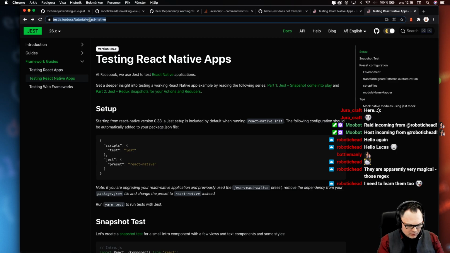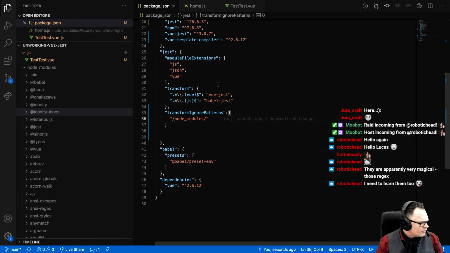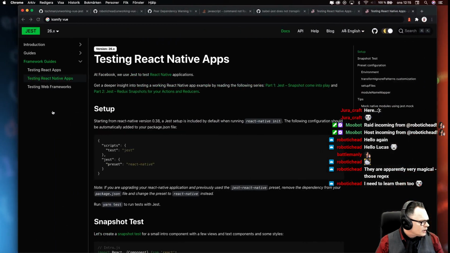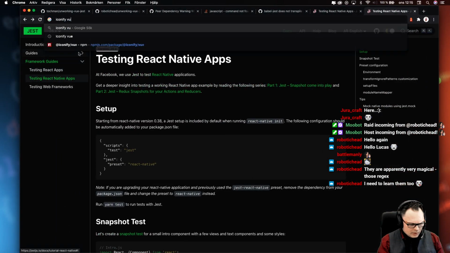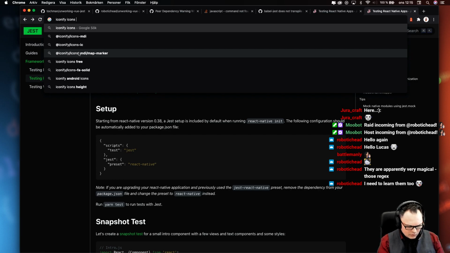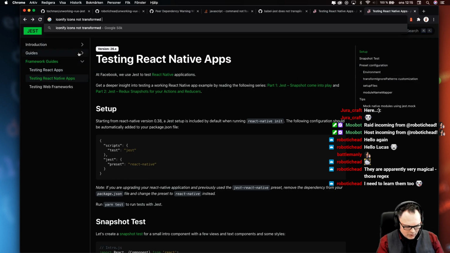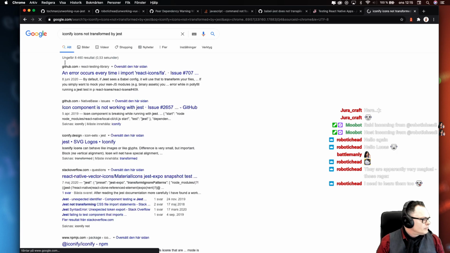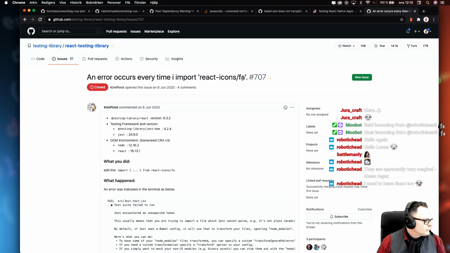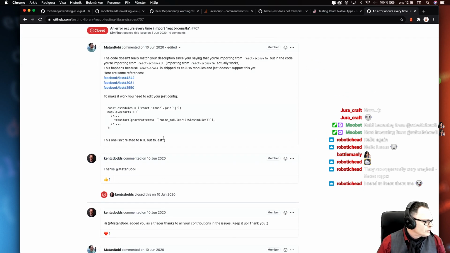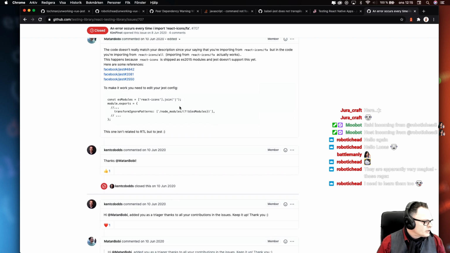Okay, so let's go to the icon. Where is it called? Iconify? Iconify icons not transformed by Jest. React, well, that's not the same thing. The code doesn't really match. Right, I've seen this before, right?